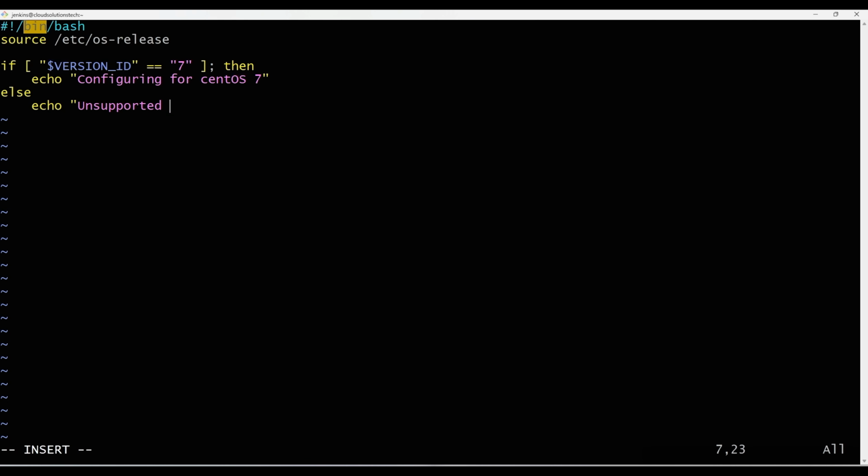So, all right. This is also a short example. Basically, what this script is doing is checking the version ID and then performing the configuration tasks specific to CentOS 7. So if it's not CentOS 7, it's not going to perform them. All right, let's save this file.